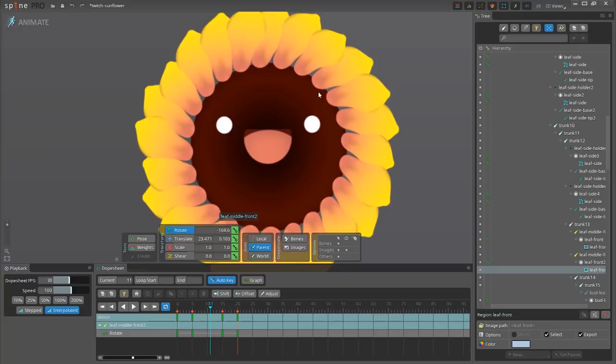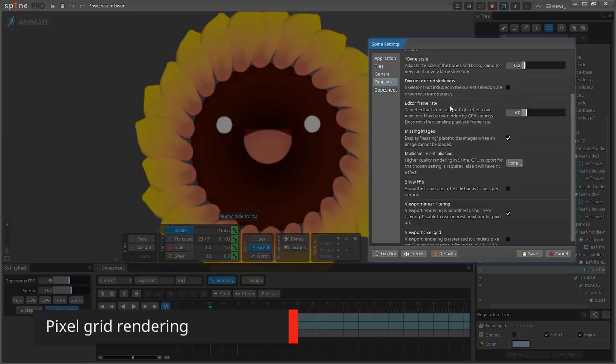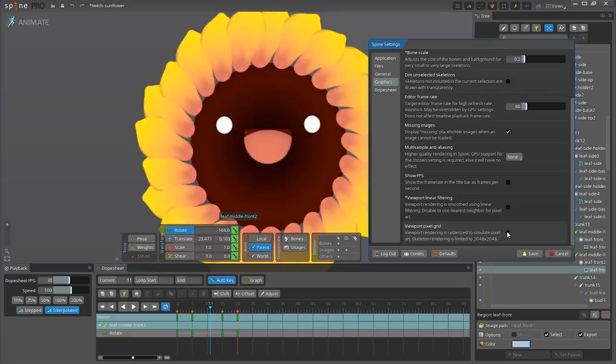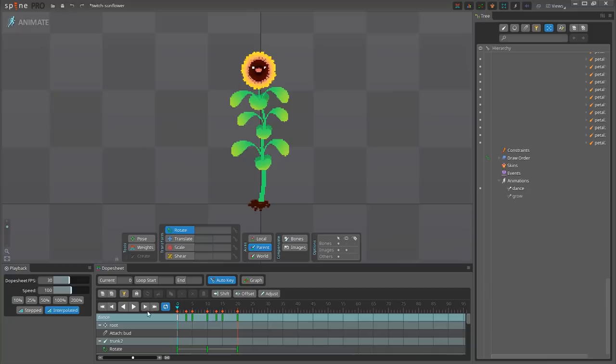Spine now offers better support for pixel art. If we go to the Spine settings in the graphics section and uncheck viewport linear filtering, the nearest neighbor filter will be used instead. If we also activate viewport linear grid, Spine will simulate how the graphics will appear in the engine, which is great to preview how your pixel art animations are going to look like.